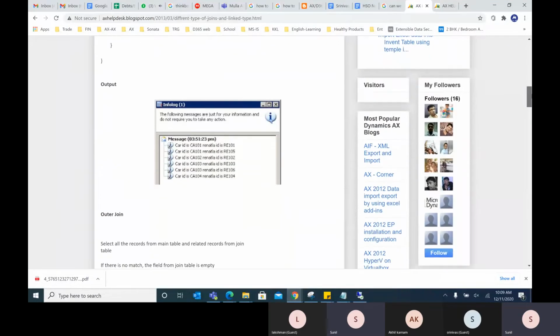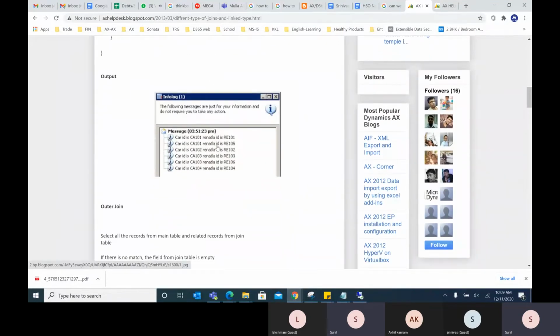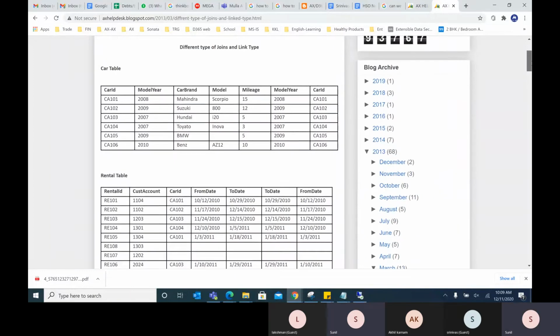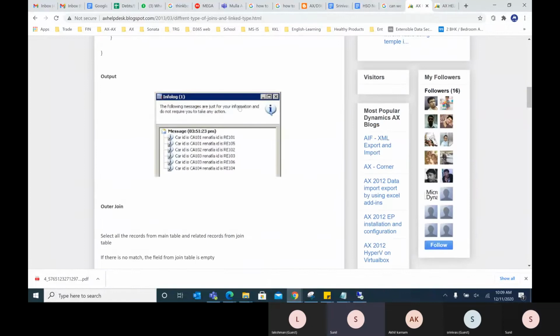So if you see in this, you can see what data you are getting. If you compare with the data, you will understand. From the car table, I have given only two fields: the car ID from the car table and the rental ID from the rental table. From the car table, I am getting car ID two times, then 1, again 1, 2, 3, 3, 4. From the rental table: 1, 5, 2, 3, 6, 4.